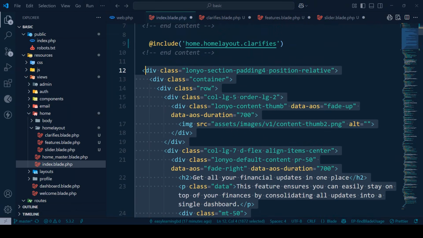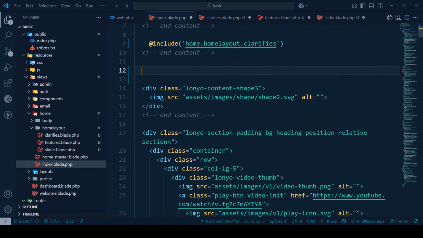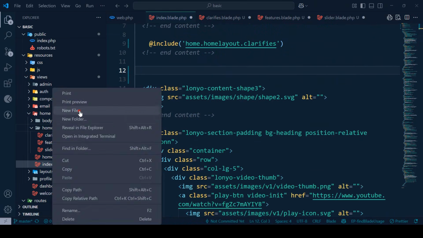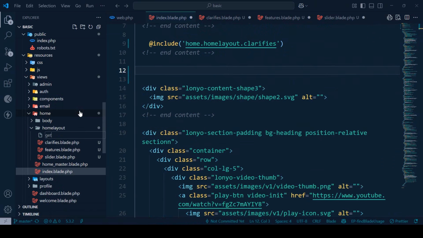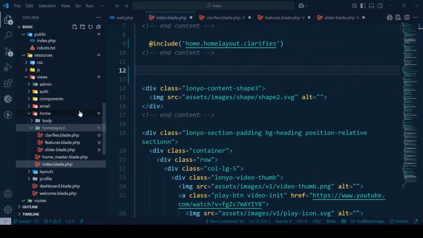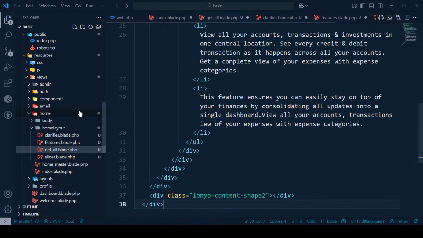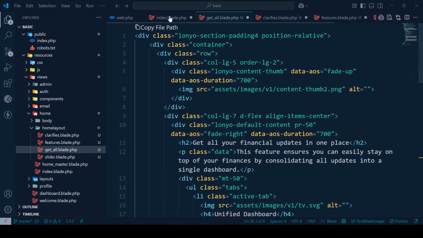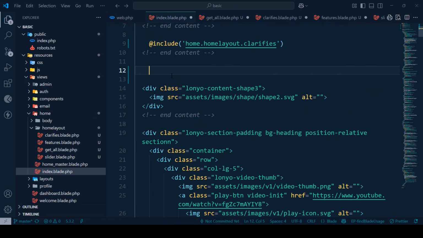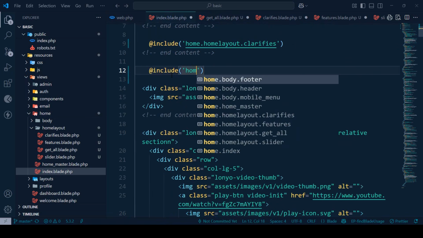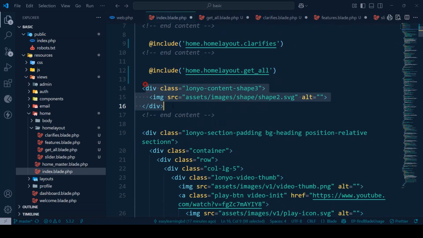I want to simply cut it from here, and then I want to create another new file. I just name it get_all.blade.php. Okay, and here I want to paste it. Perfect. So now this part here I want to also include. The include will be our home, then the home layout and the get all. And that is some of the image I want to take.